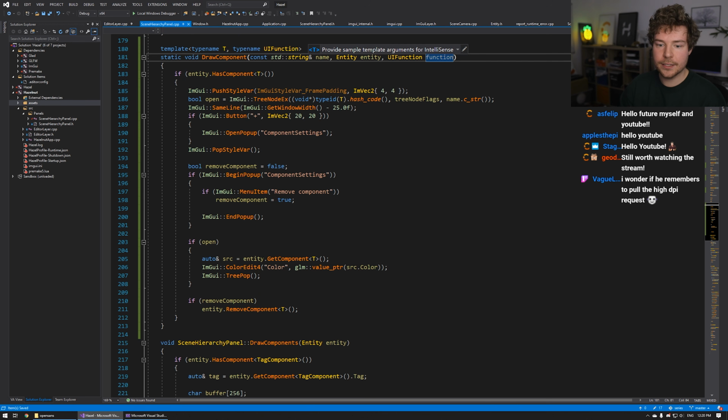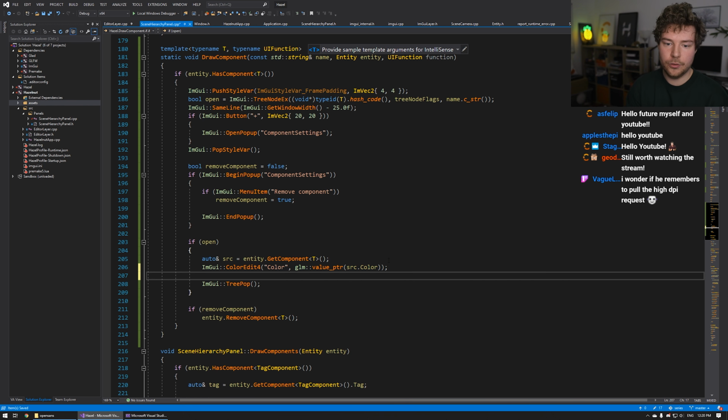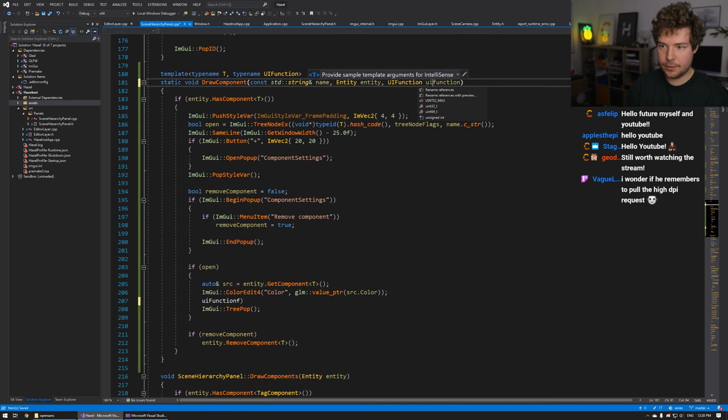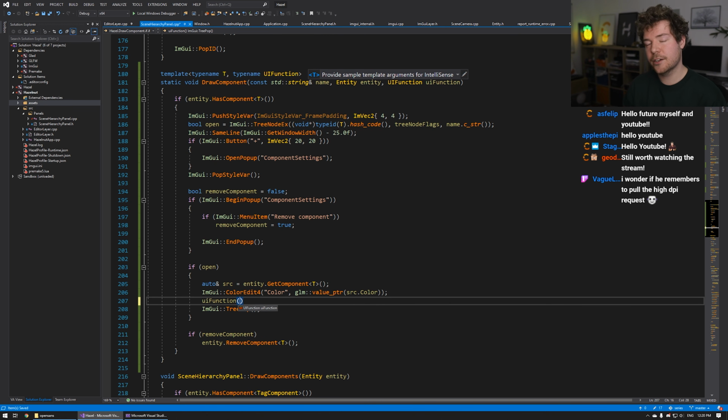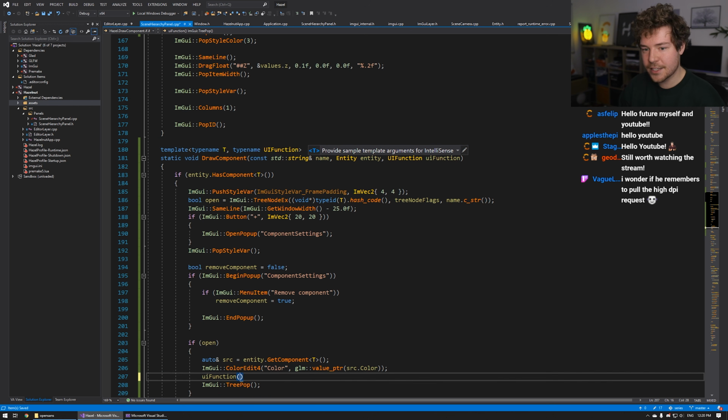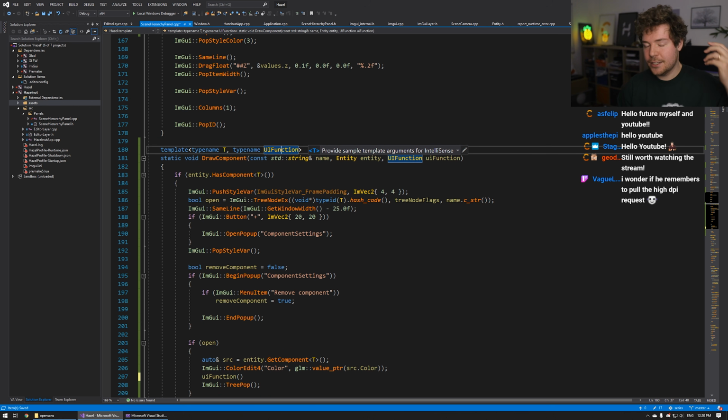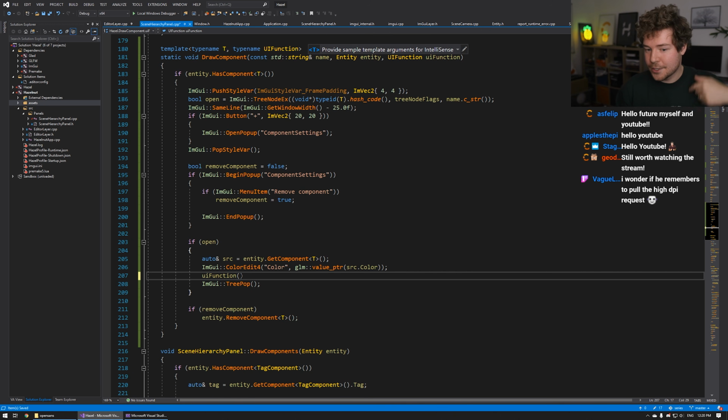And then finally, instead of calling this color edit, whatever, we're going to actually call UI function. Oh, sorry, it's just called function. I'll call it UI function, and then we can optionally take in a parameter. We can do whatever we want here. It is a lambda, but we're just taking it as a template, so technically it could be anything. You just have to make sure that it executes with one parameter that's going to be correct here. We're going to take in the actual component, right?